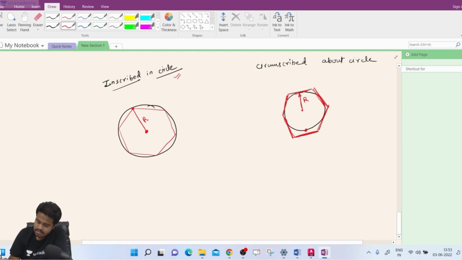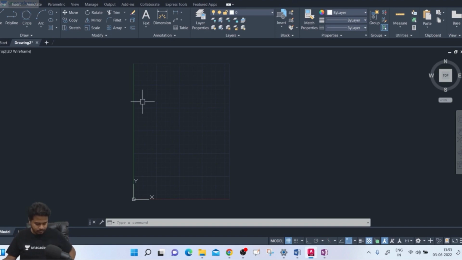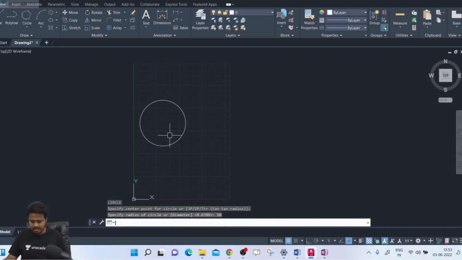This is the radius. So I can better explain, or you can better understand the polygon using a circle. So let's draw two circles and let me explain one by one, inscribed in circle and circumscribed about circle. Let me draw a circle of 50 radius. This is one circle and this is another circle of 50 radius.